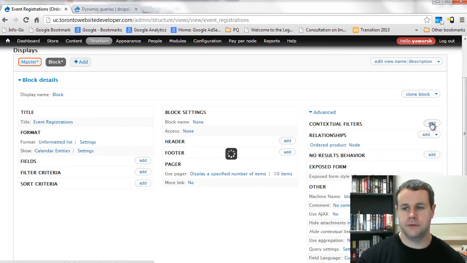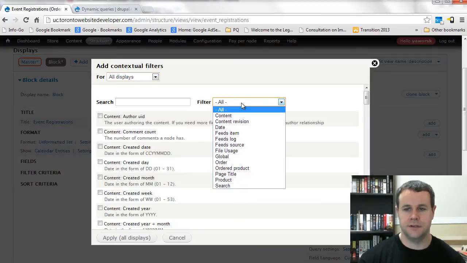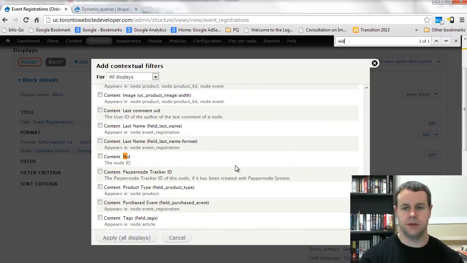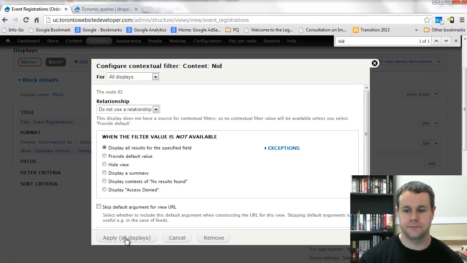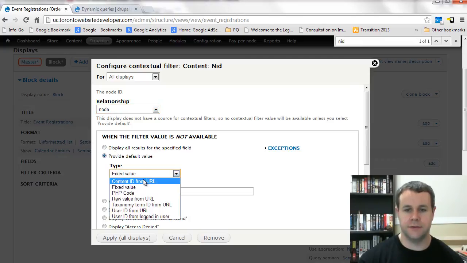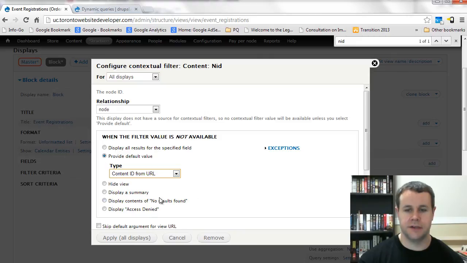And now what I actually have to do as well is create a contextual filter. This contextual filter is going to be based on my content, so it's going to be the node ID. Let's add that. And this node ID is going to be based on the actual node that we talked about, so the purchased node, right? And we're going to provide a default value. That's because it's not actually going to be passed in. We want to grab that from the actual URL.